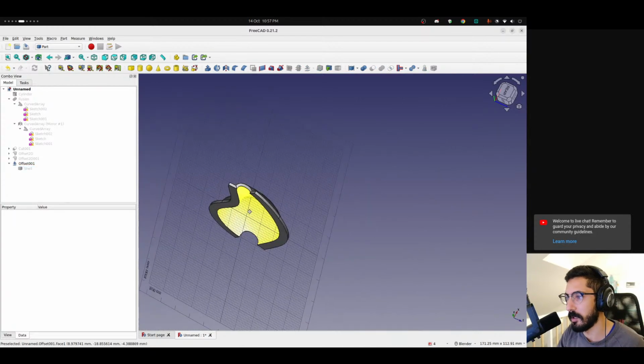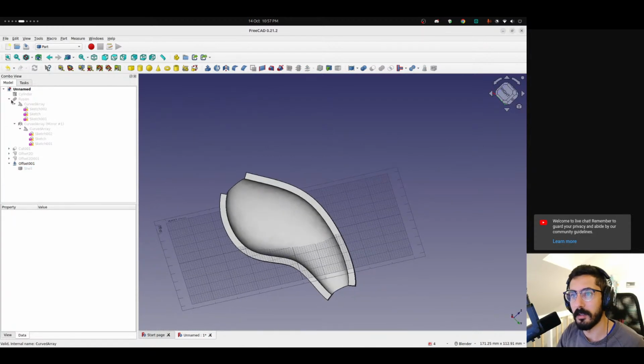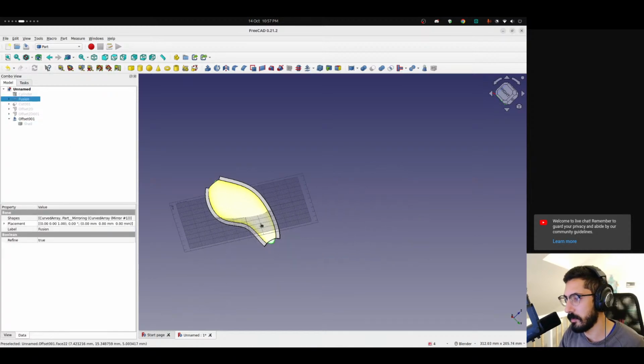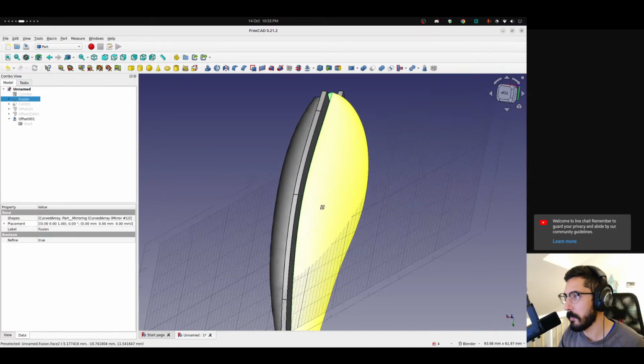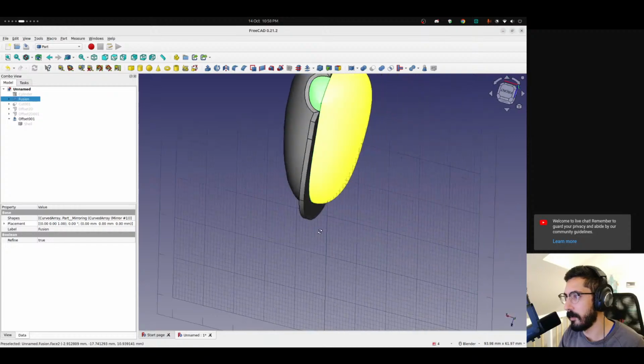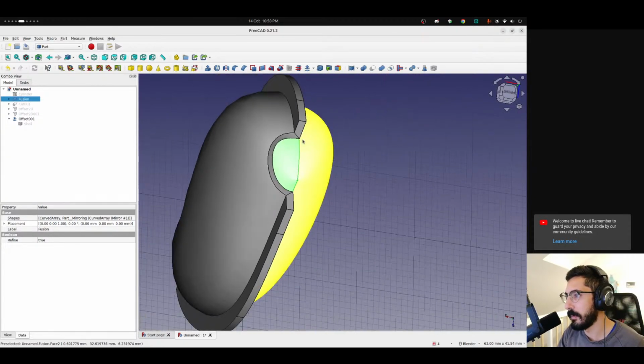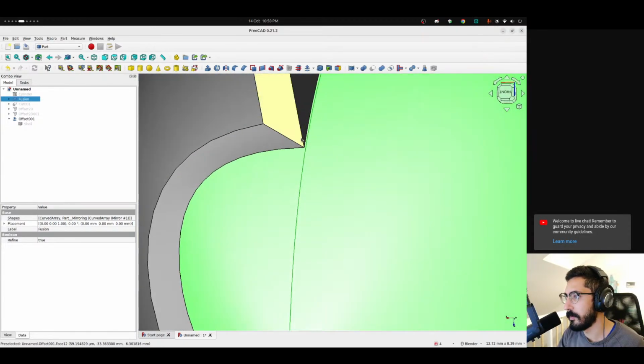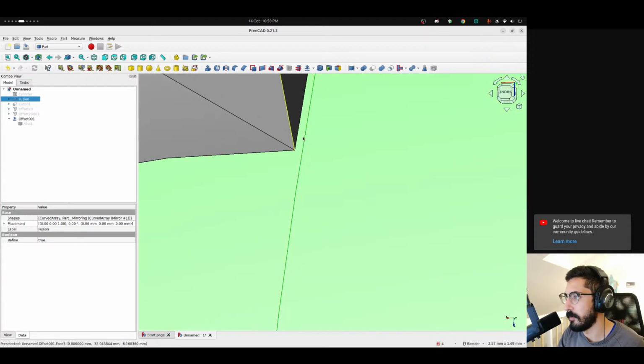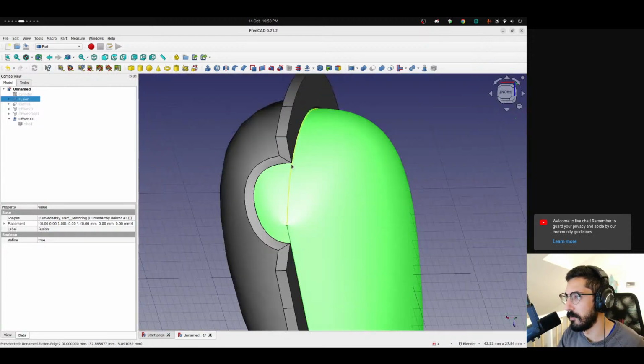We don't need this shell anymore. And now we can show our lure body. Nice. And we even have the tolerance between the two. Amazing.